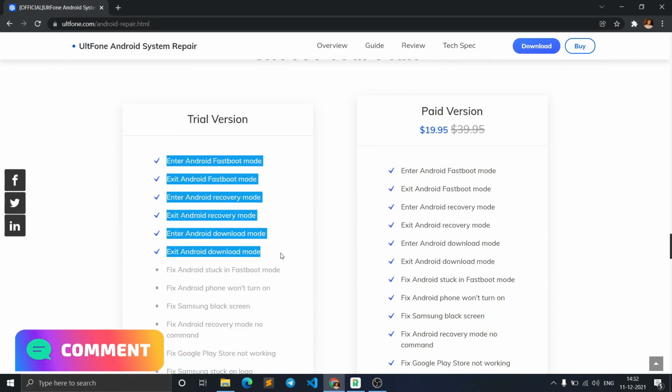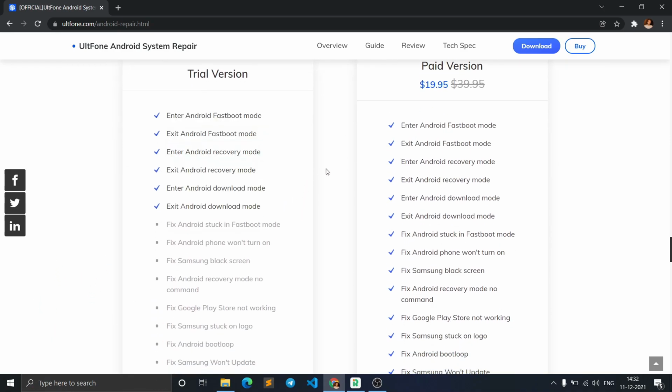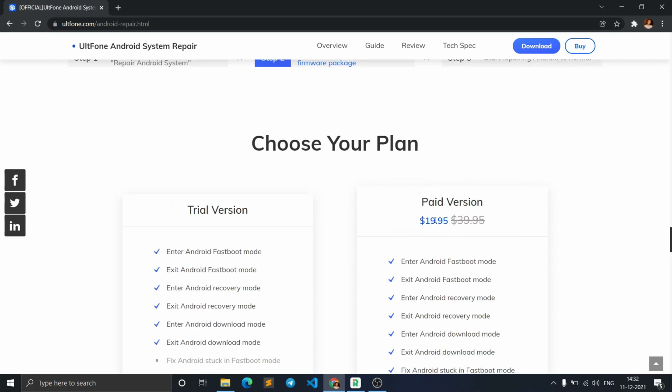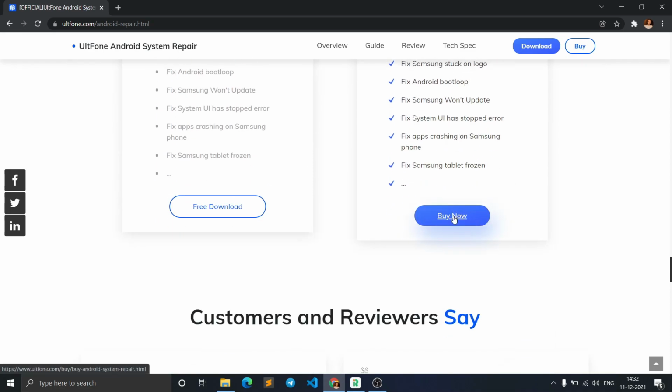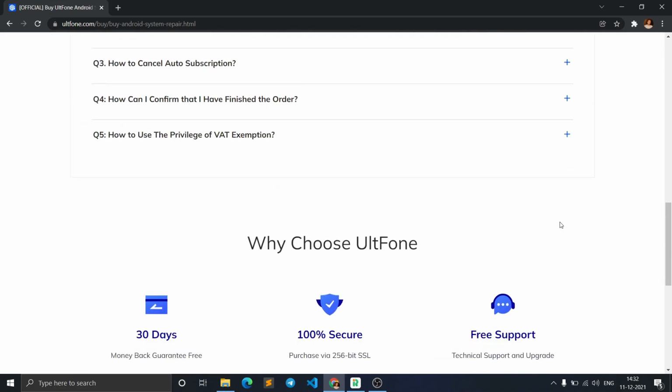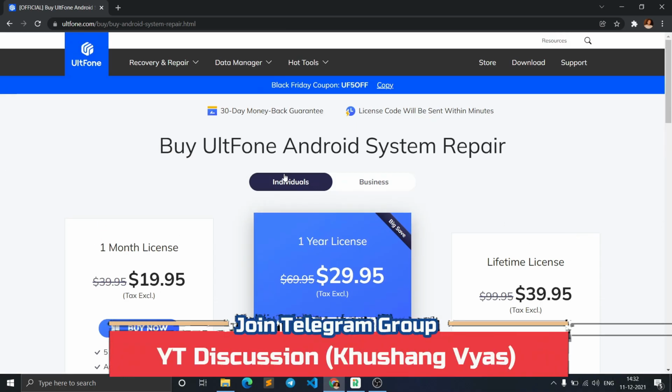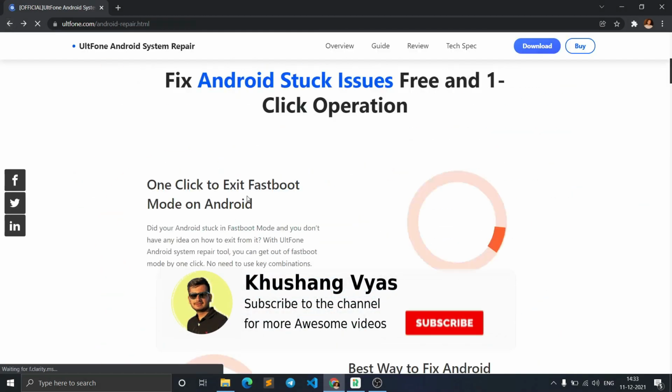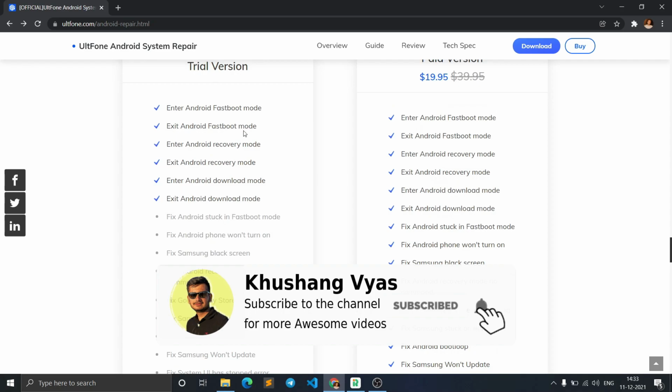In the trial version, these are the things you will get to see. And if your phone is stuck in fastboot mode or Android phone mode turned on, then you can buy the paid version, which is only $19.95. So you can just simply buy this software from here for the 1 month license, and for the 1 year license it's $29.95, and for the lifetime license it's $39.95. So these were the prices for the UltFone Android System Repair. You can just download this software for free and use all these features.